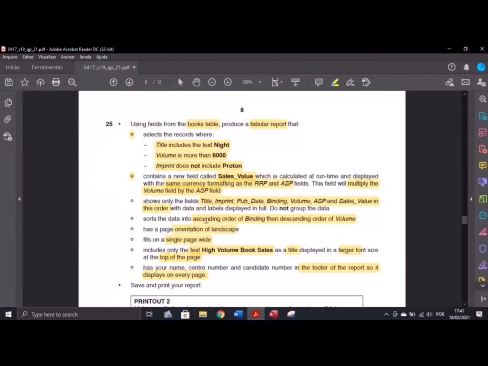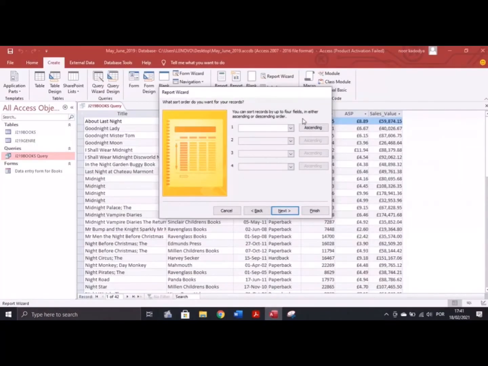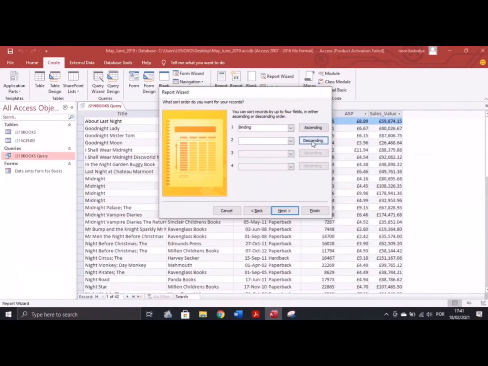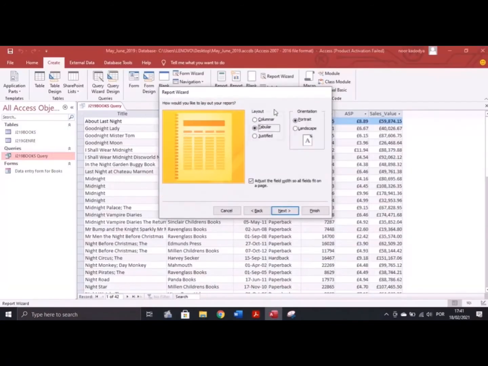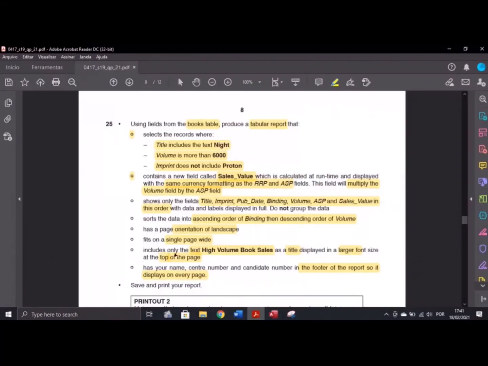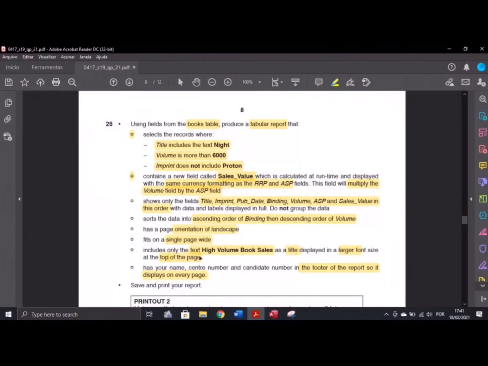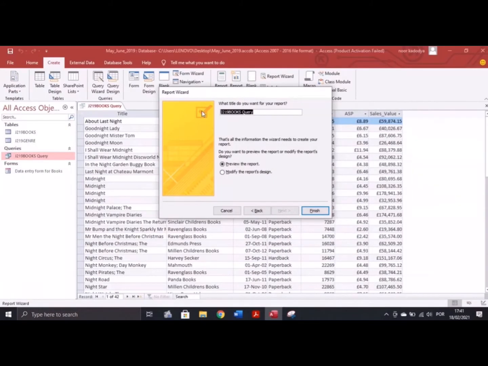Now we have to sort the data into ascending order of binding, and descending order of volume. It has a page orientation of landscape, and it fits on a single page wide, and this is a tabular report. Go on to next. Includes only the text high volume book sales as a title displayed in a large font size top of the page. I will copy this and paste here.